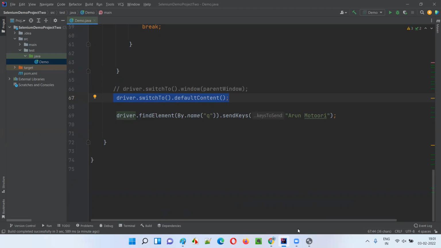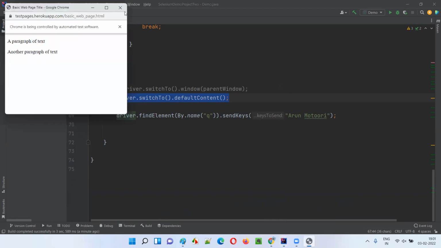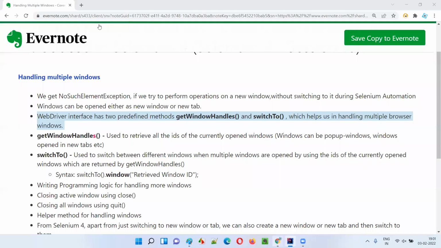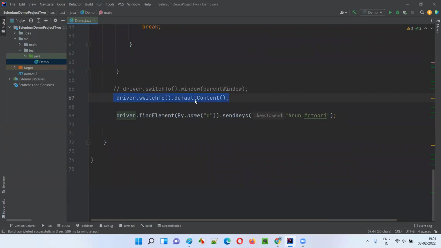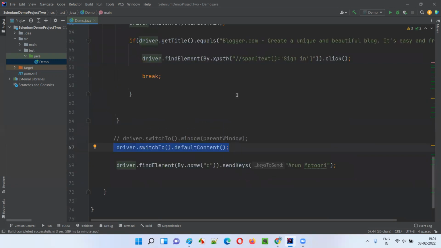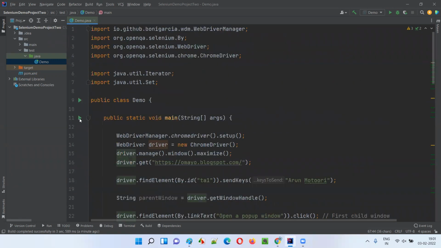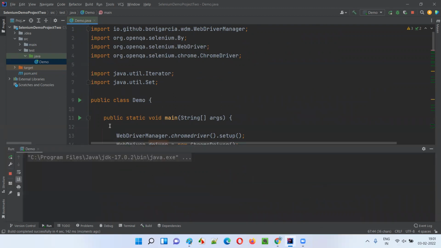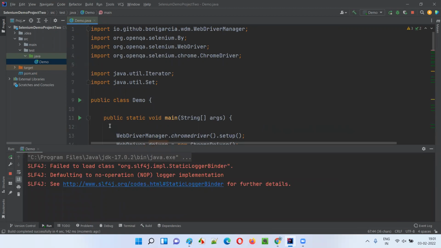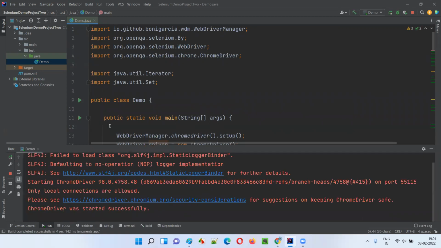Okay, let's run this and see whether it is working fine or not. Let me close all this stuff. Let's run this and see with the help of defaultContent whether we are able to switch back to the parent window or not. Let's find it out. Okay, let's run this code. If again my name is typed in the search box field at the end, then this operation is done successfully. We are able to successfully switch back to the parent window from the child windows.